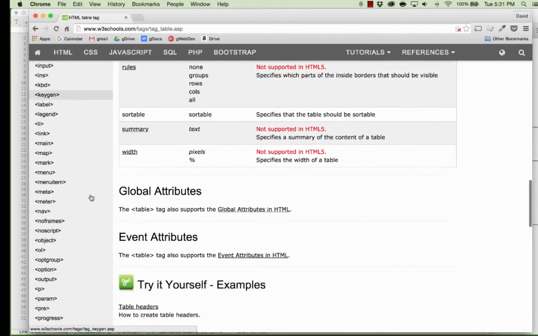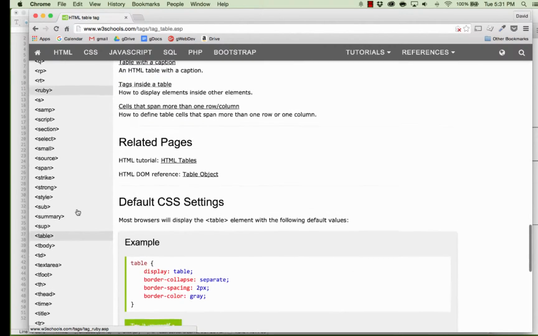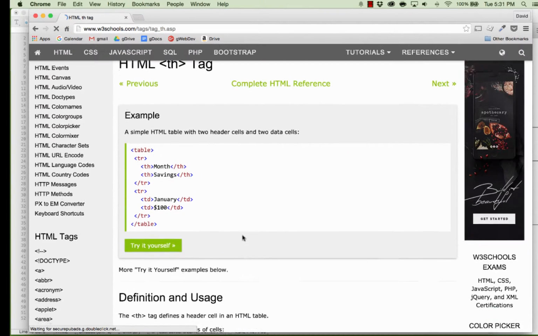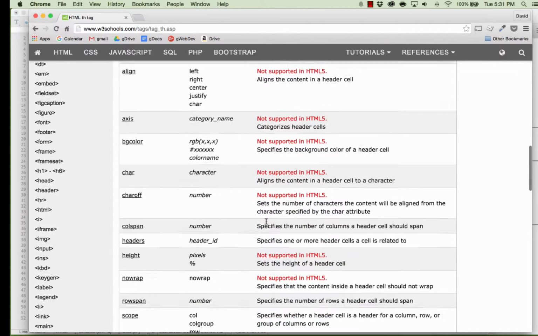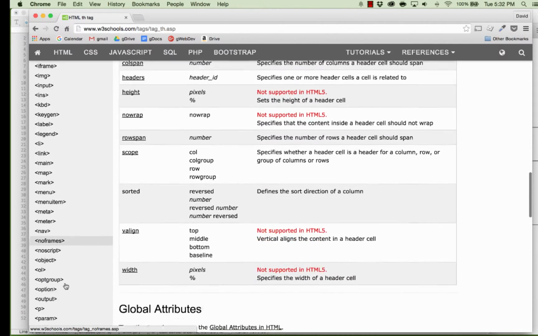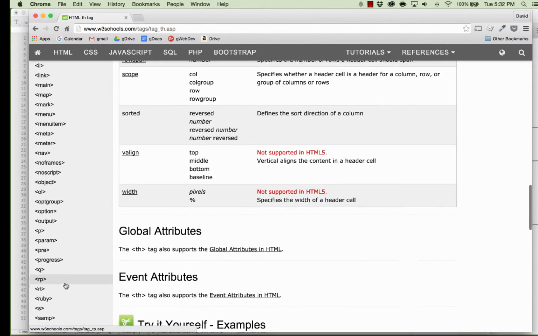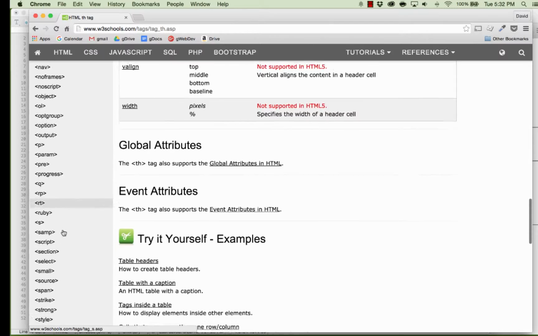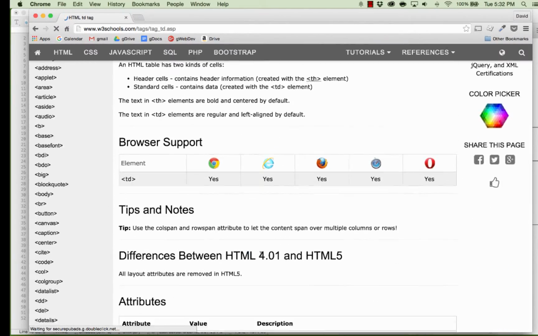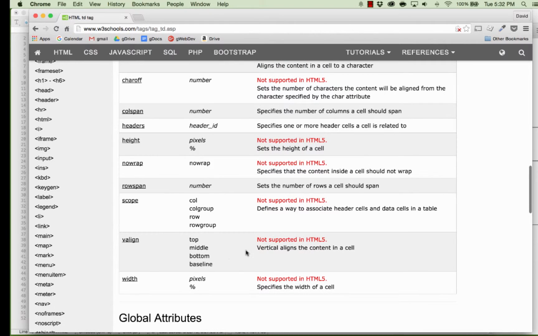While we're here, let's look at TH, TR, and TD. And here's TH, the header. And again, you see that the styling is not supported. You can just guess that TD is going to be much the same, and the same thing with TR.